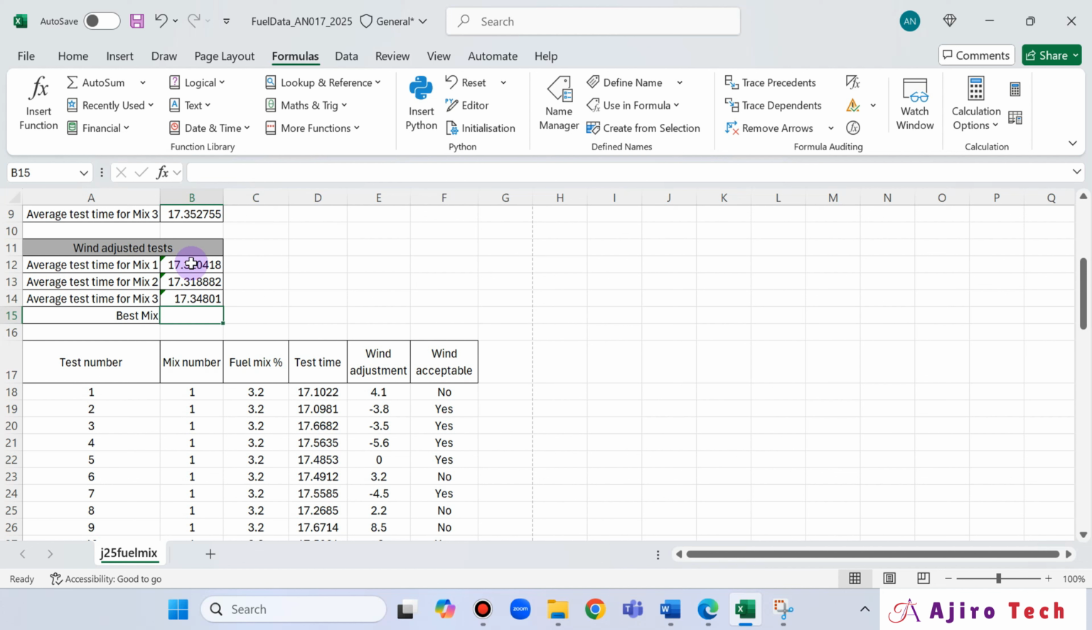Okay, which is this? So we want to know across this, right? Across this, which is this? Across the 2, which is this? Across this, which is this? And each of them will now give us what? The fuel mix.